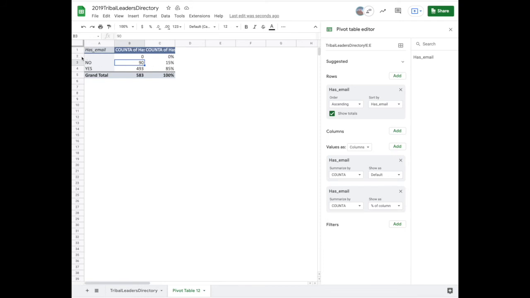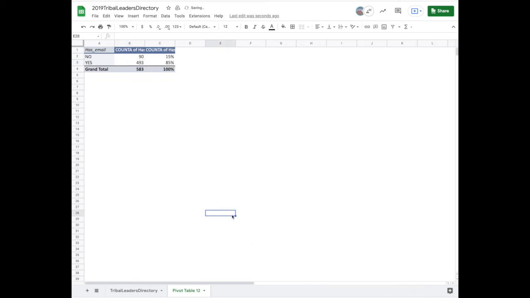I want to get rid of this blank line here. So I'm going to go over where it says filters, click add, pick has email again, and it's showing all the items. But I'm going to click on that and click the check mark, uncheck blanks, and then click OK. So now I've got my frequency distribution, 90 no email, 493 email, 15% no email, 85% email, adds up to a total of 100%.